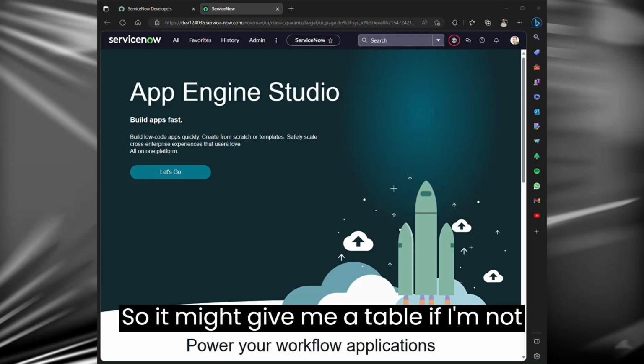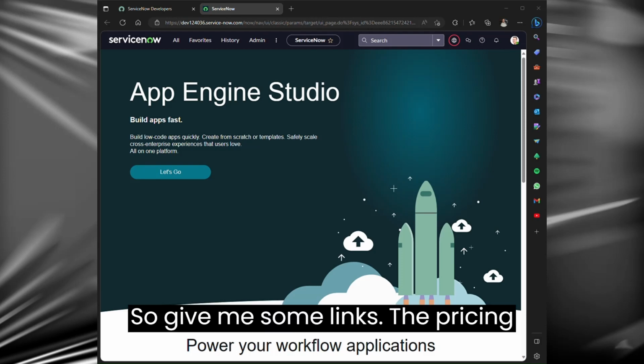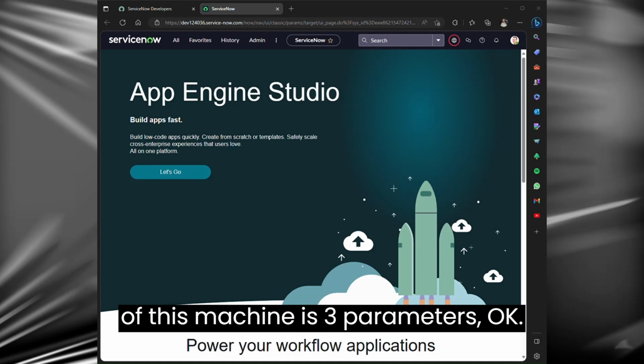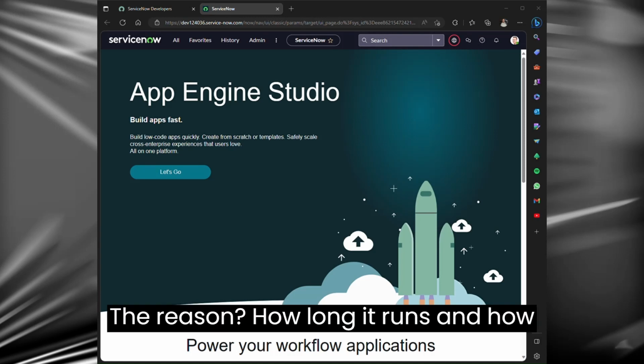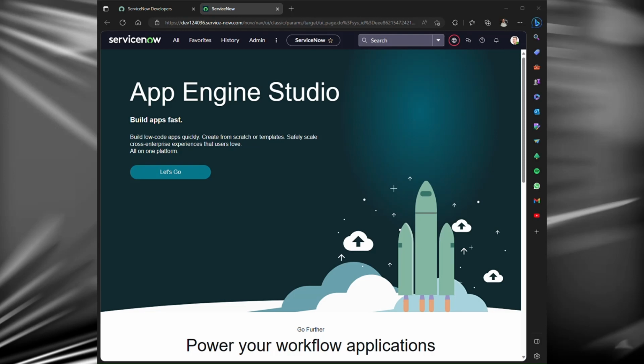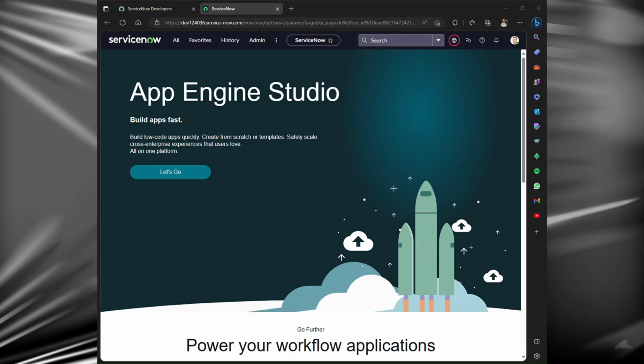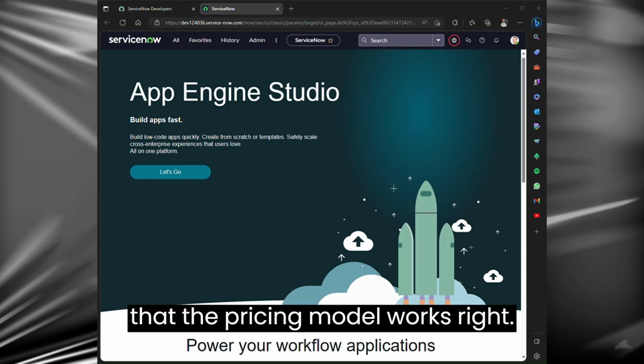So it might give me a table if I'm not wrong. So it gave me some links. The pricing of this machine is 3 parameters. Okay. The reason, how long it runs, and how much cost per hour. And let's go to this link. So they have certain parameters based on which the pricing model works, right?